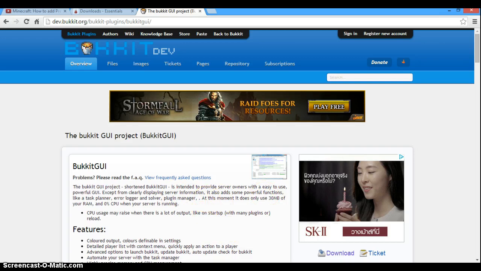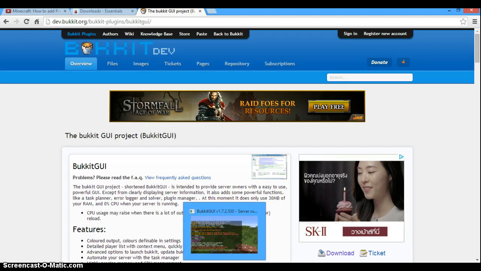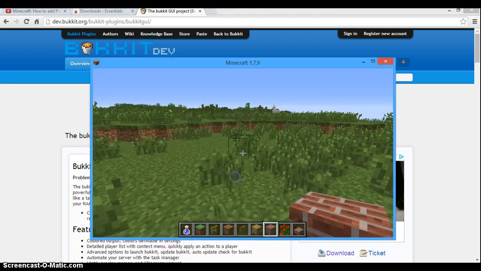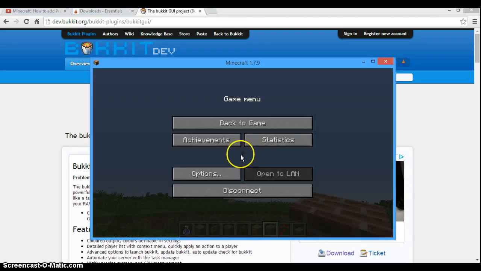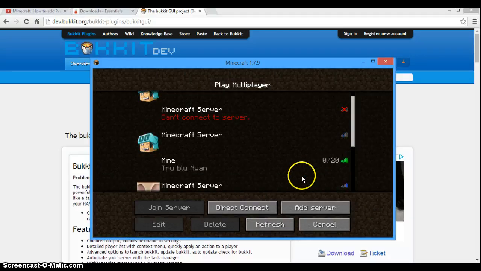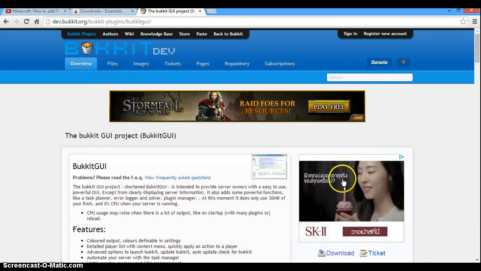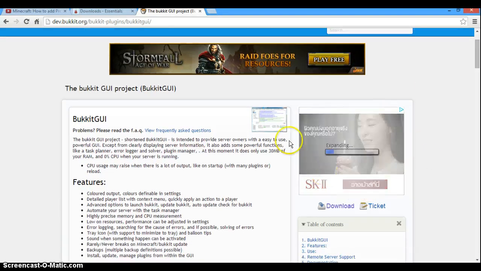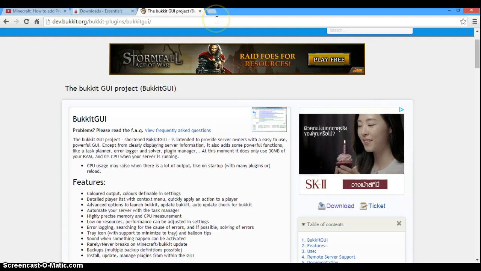So this one is going to be how to make a Minecraft server, which is what I have right here, mine, which is actually working on 1.7.9. So what you will need to do first is download Bukkit. Well, this is a Bukkit server, obviously.